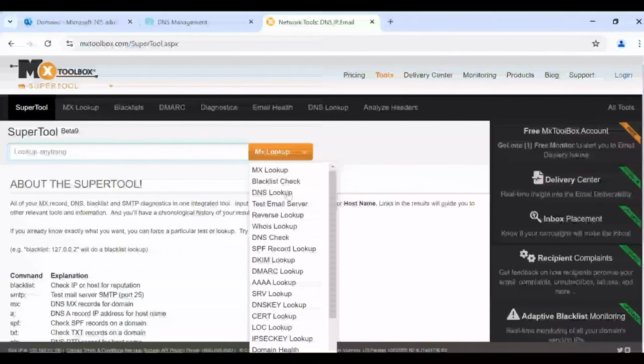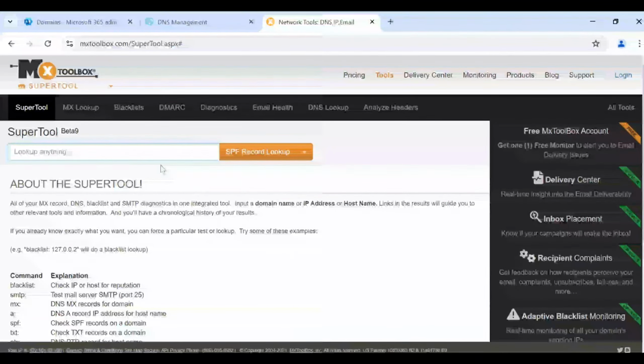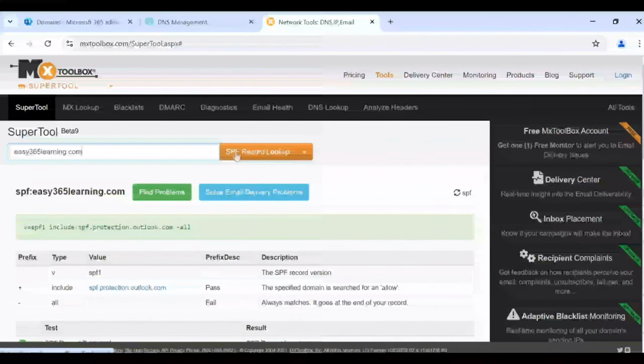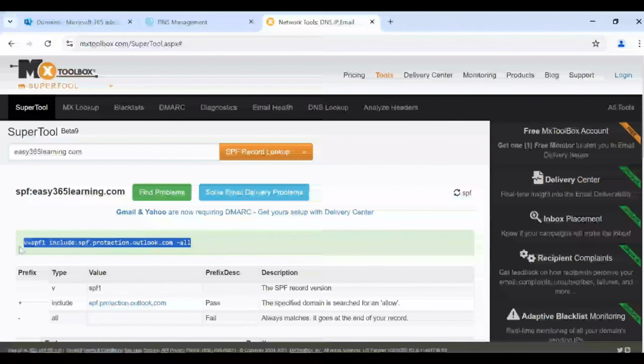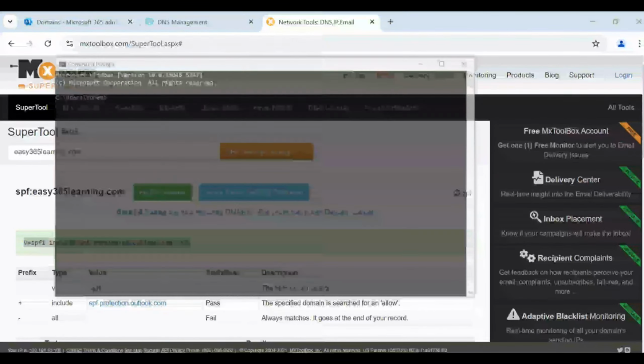And I need to select the SPF record lookup, right? So I'll put my domain here. Perfect. I can see that this has been propagated across the globe. So that's good. Now let's check the same thing through command prompt.